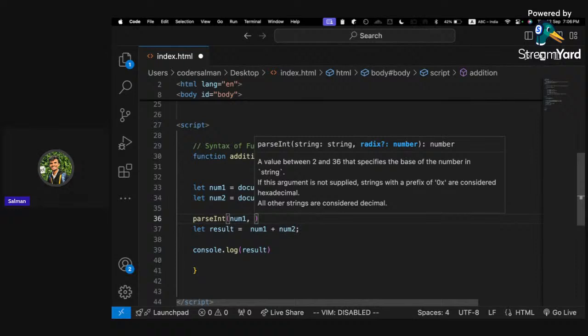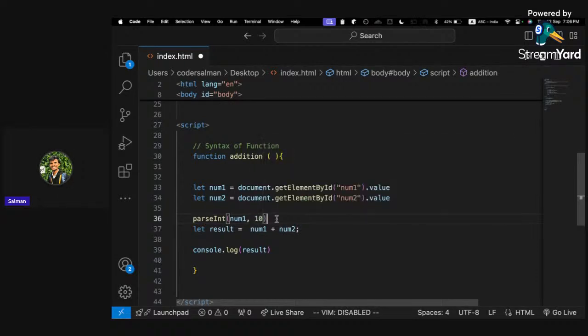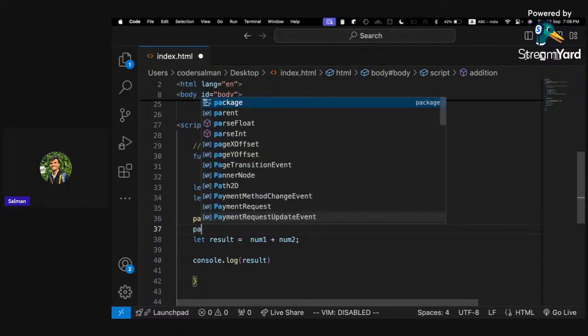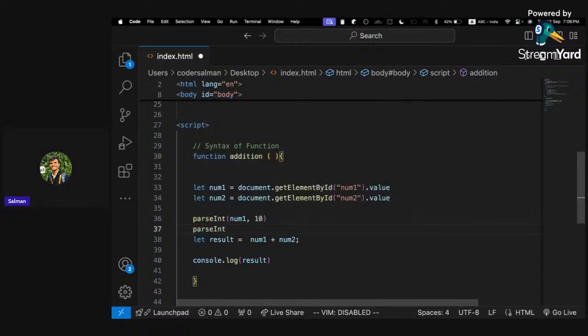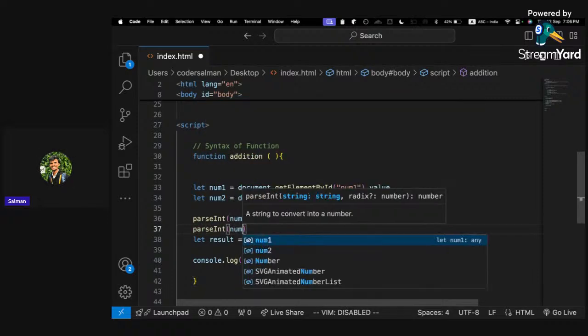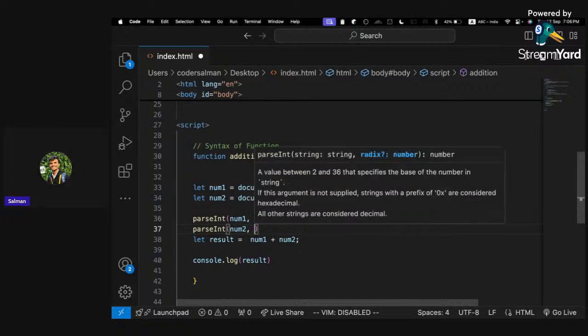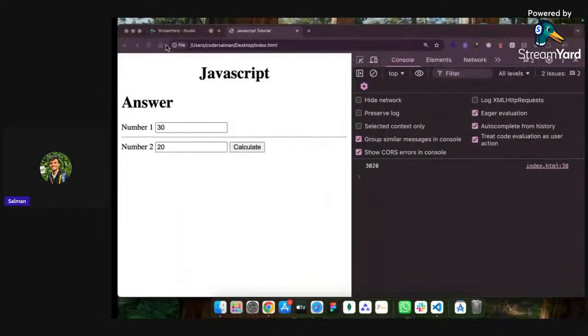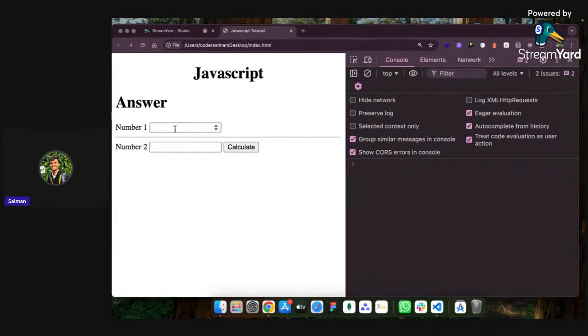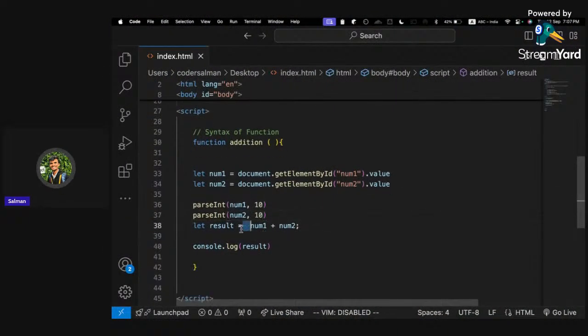Okay, so here you can add the radix number. So specifically, I'm writing the 10. I'm again parsing the integer num2, 10. Right. Let's refresh this. 30 plus 20, calculate. Again, it's doing the same thing, right?